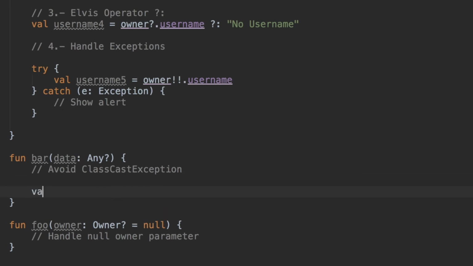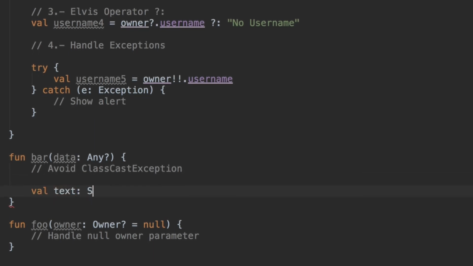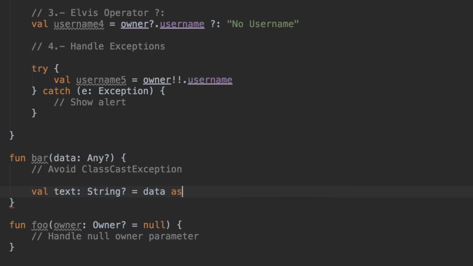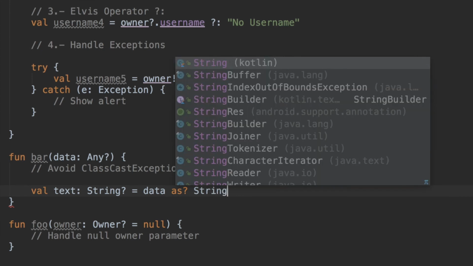To cast it as a string in a safe way, we have to use the null safe operator, which is a question mark. By doing this, we are not going to get exceptions if the parameter is a null reference.